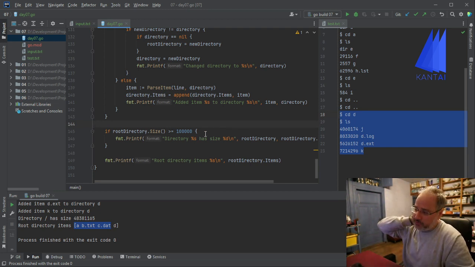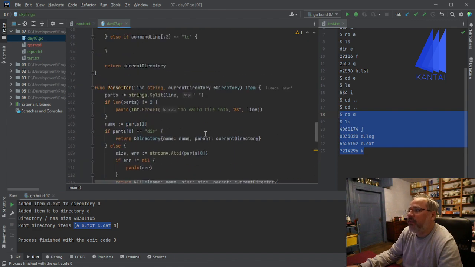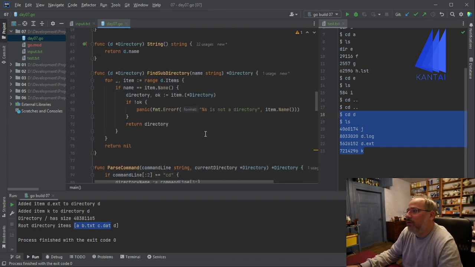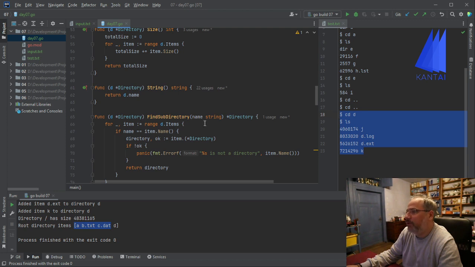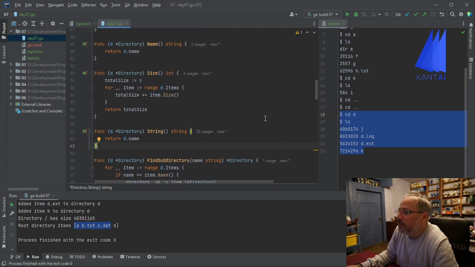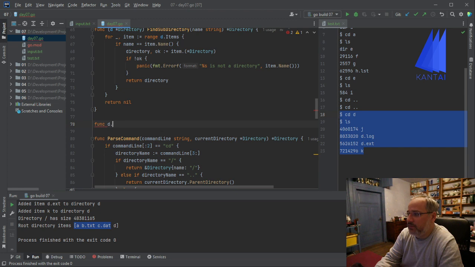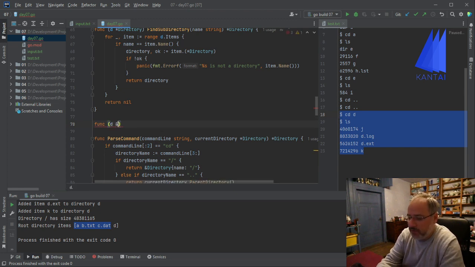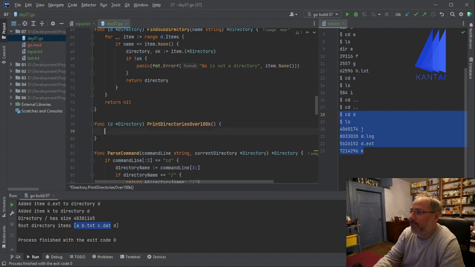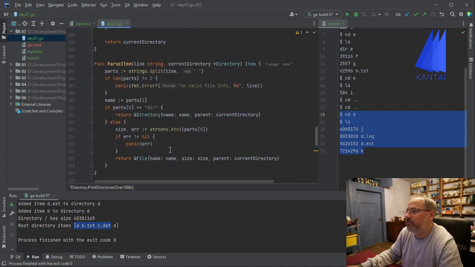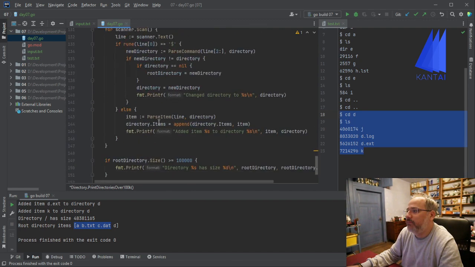We only have our root directory. And for this, we can create a new method that we implement on directory that says func, it's a directory method, therefore, and print directories over 100k. So for this, we can just copy the code that we already have here.